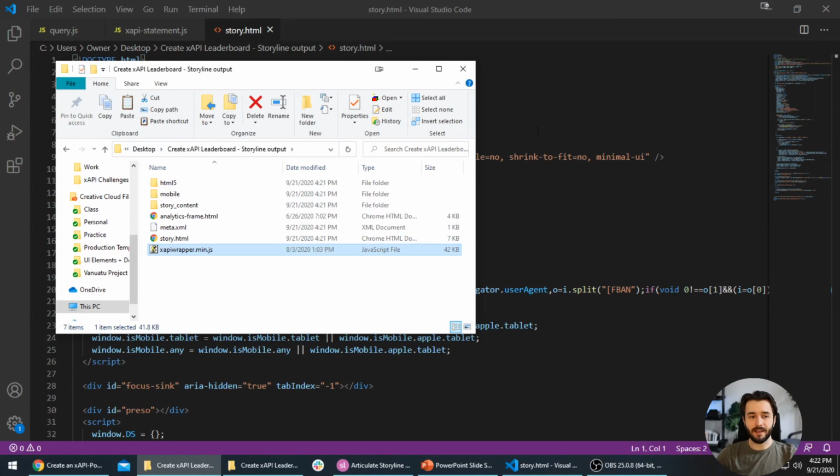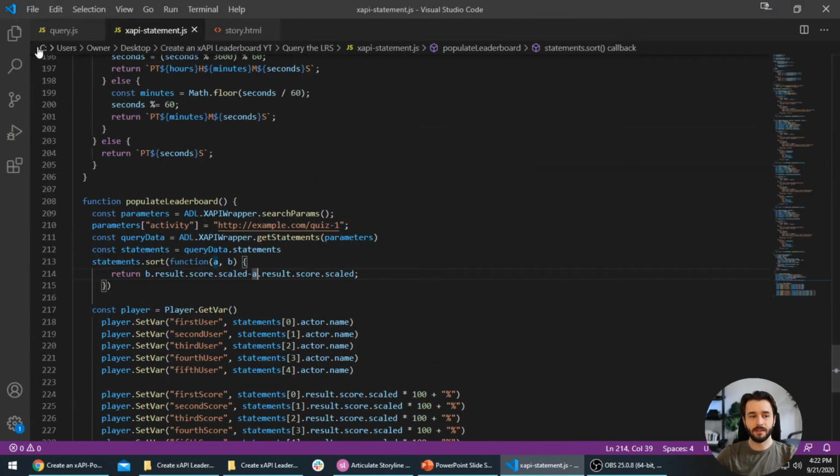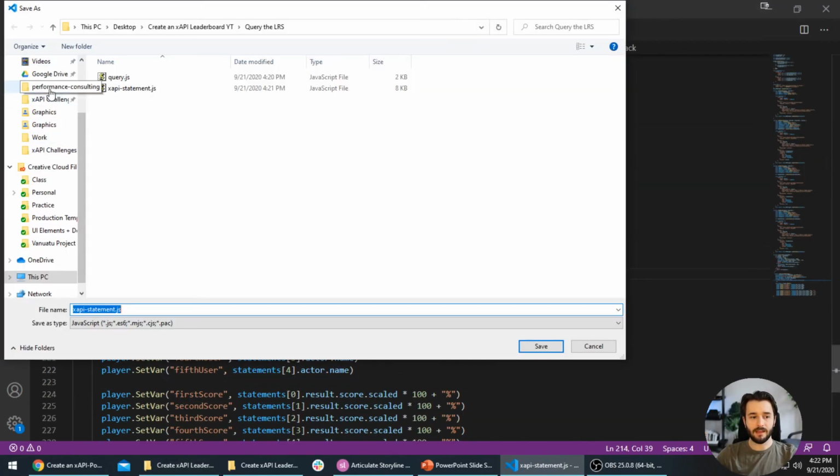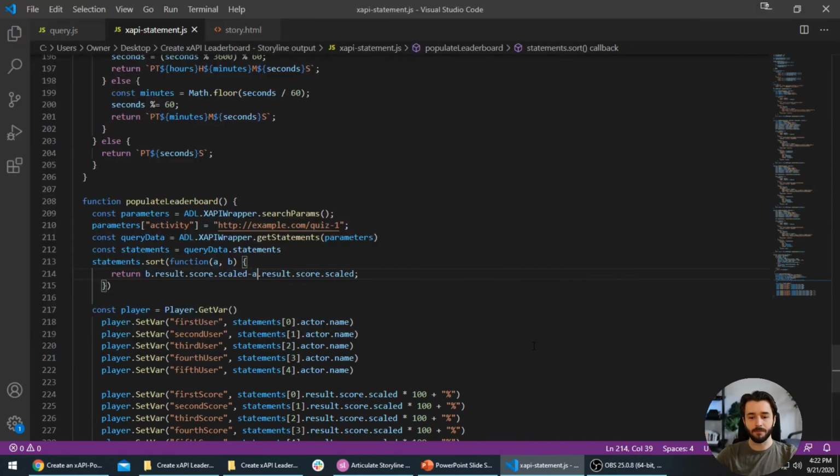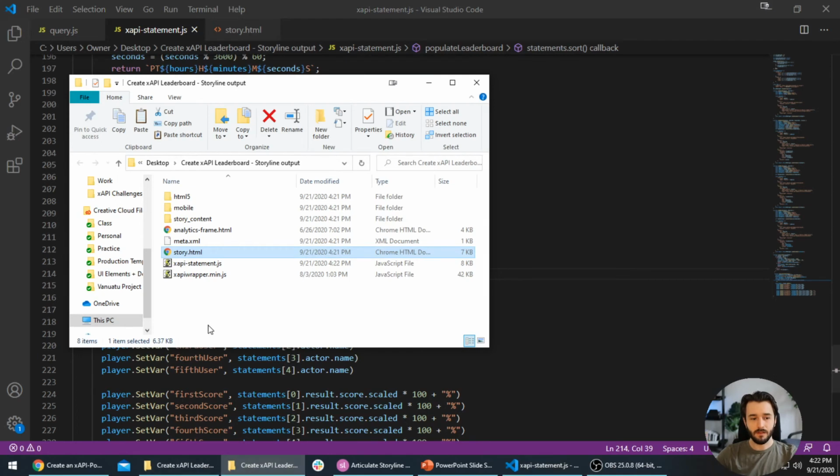And now I need to get the xAPI statement.js file right here. I'm going to do File, Save As, and we're going to save that into this new output folder. So now we just need to link them.